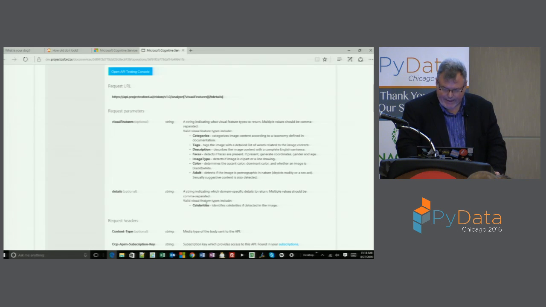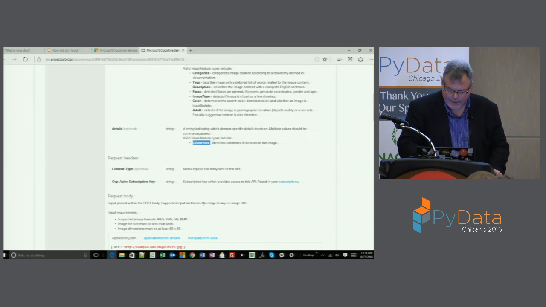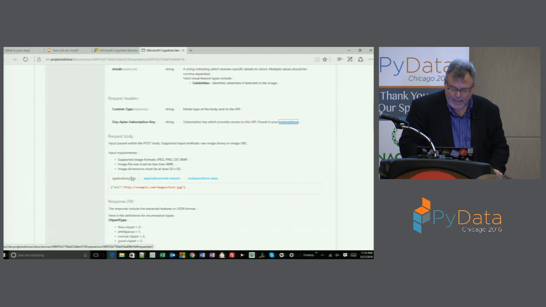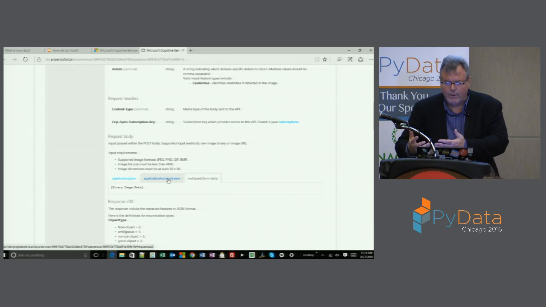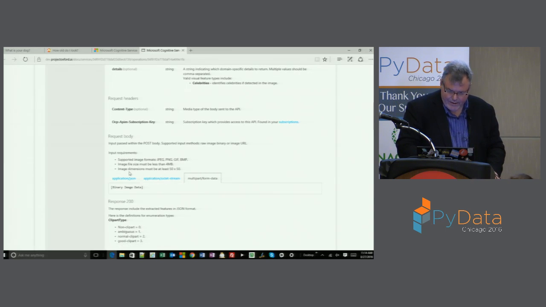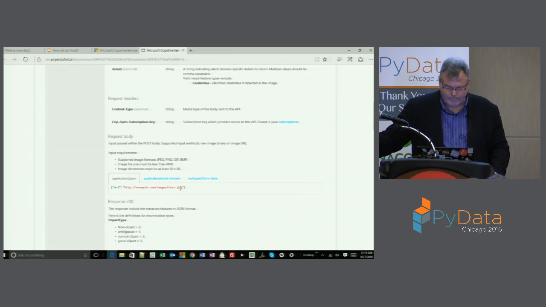What kind of details do I want to get back? Right now, the only detail allowed is celebrities. It'll match up to see if it's a picture of Tom Cruise or Katy Perry or whoever the celebrity is. And then in the header, I'm going to request the content type. The content type can be either JSON, which means I'm going to pass some JSON in the body, or, if I'm going to send binary, it'll be either application/octet-stream or multipart/form-data, depending on how I'm going to pass that binary data. So I can send the image itself, or I can just send JSON with a URL that points to the image out on the web somewhere.